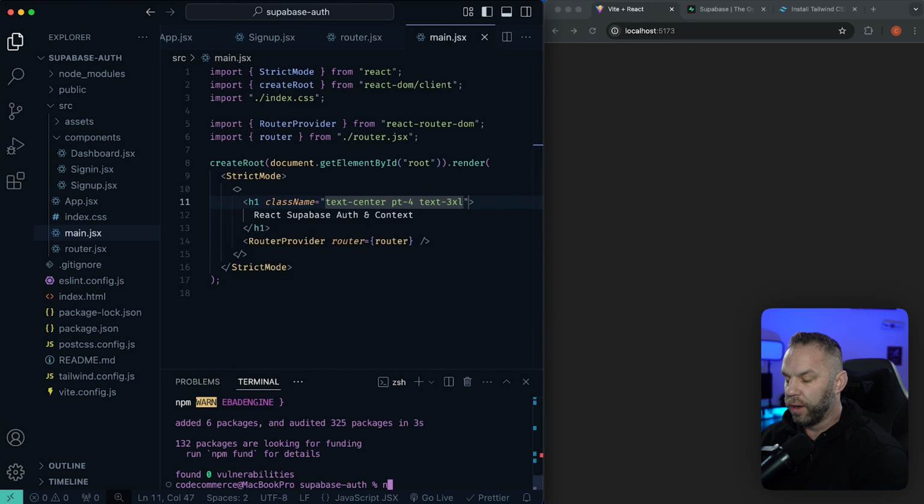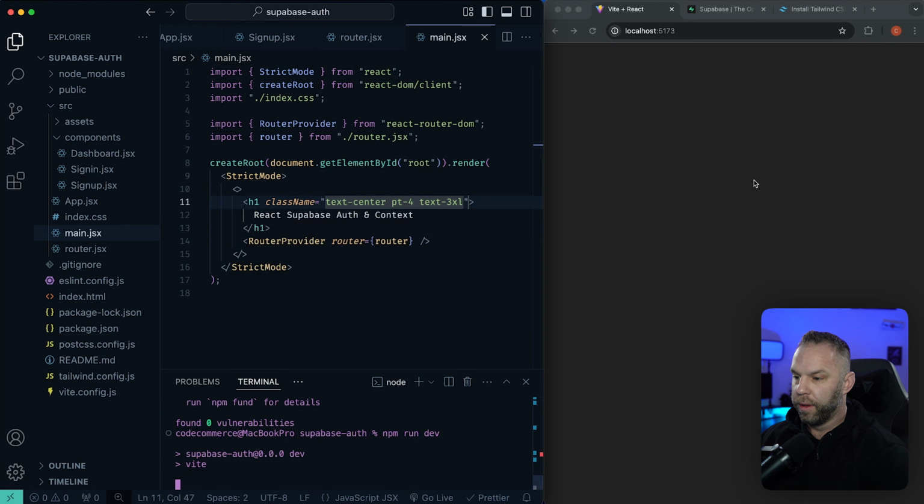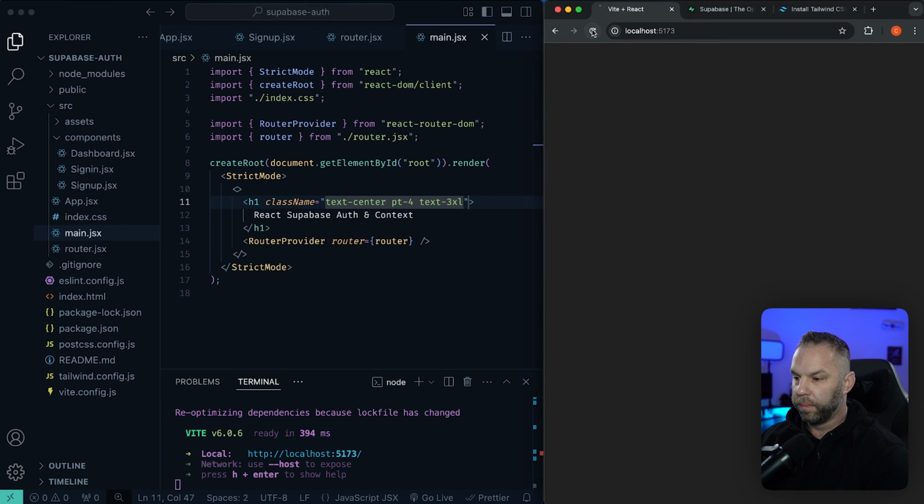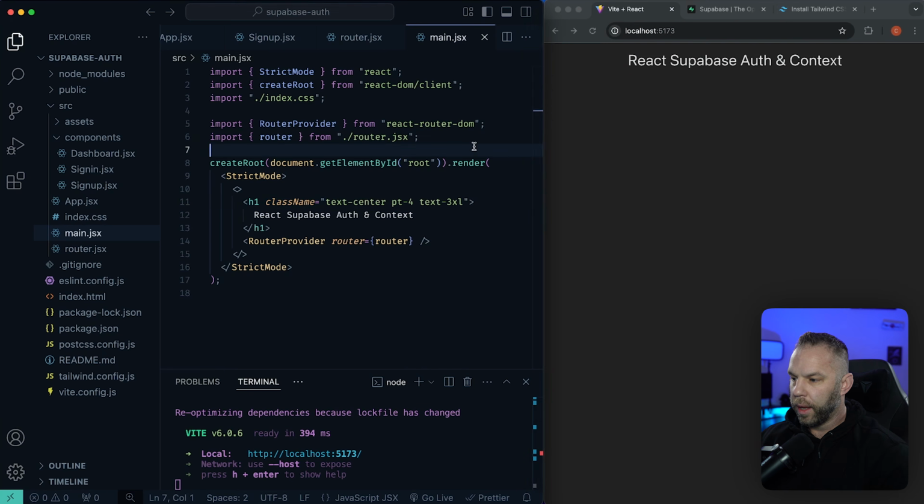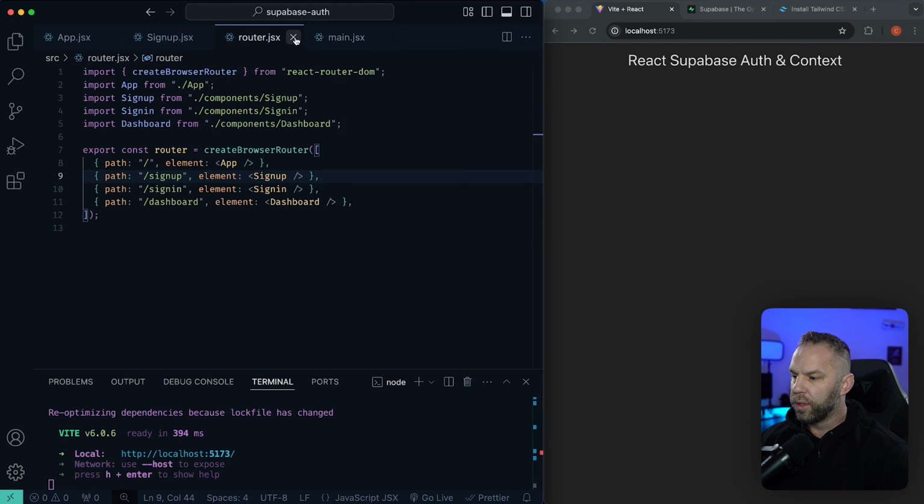So let's go ahead and start our server back up, npm run dev, and let's see if we get any errors. All right, so now we have our Tailwind working correctly. You can see our text in the center of the screen. We have a little padding and the text is a little bit larger. And this is our home page here. If we want, let's try to go to the sign up page. You can see we have the sign up, and let's try our dashboard just to make sure everything's working correctly. You can see our dashboard. So let's go back to our home page here, and let's go ahead and we'll close this router for now.